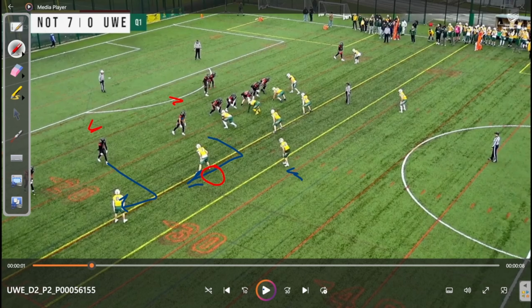So essentially, he's reading 7. If 7 vacates, then the number 3 should be open. If 7 doesn't vacate, the number 2 receiver should be open. Cool. So let's watch that.